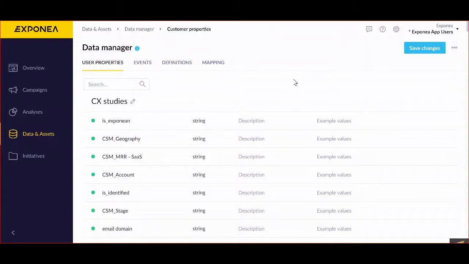An expression is a formula that can be created for both customers and events and serve as a derived attribute, and can combine multiple attributes and can be used for further specification of customers or events. Let's create it in Exponia.